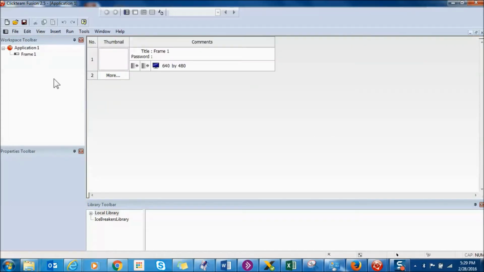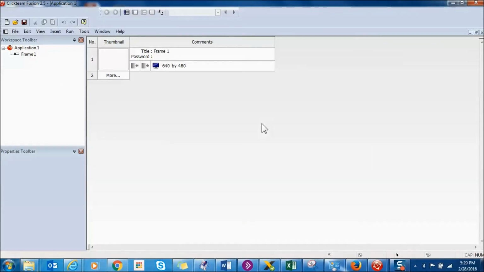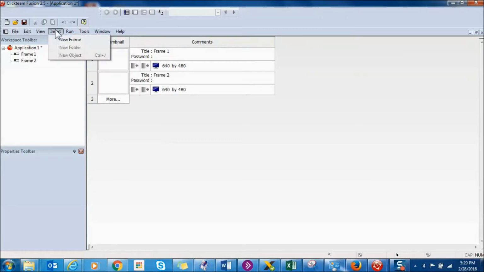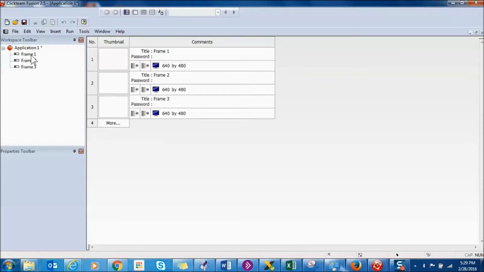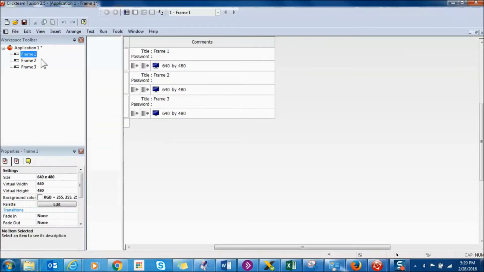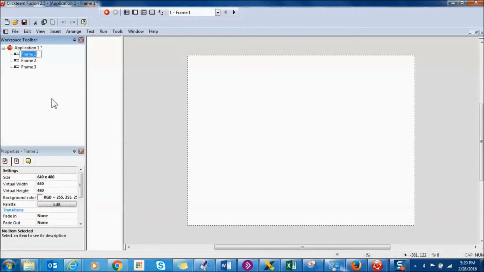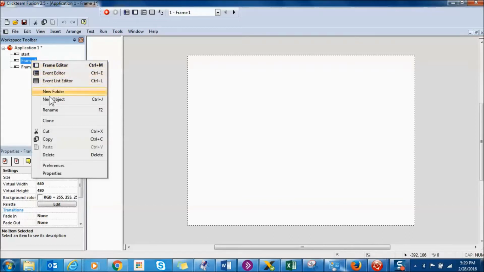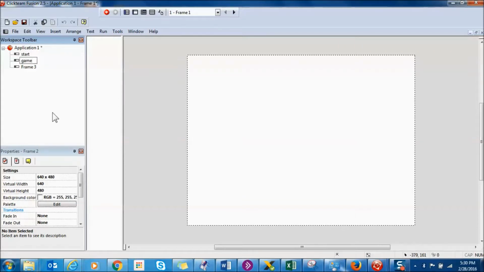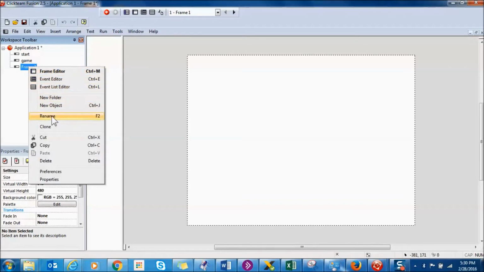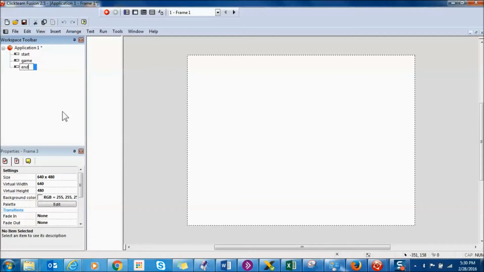What we're going to do is add 2 more frames. So go Insert, New Frame, Insert, New Frame. I'm going to call the first frame Start. I'm going to rename frame 2 Game, and frame 3 End. It's a right click, rename, and then whatever you want to call it.